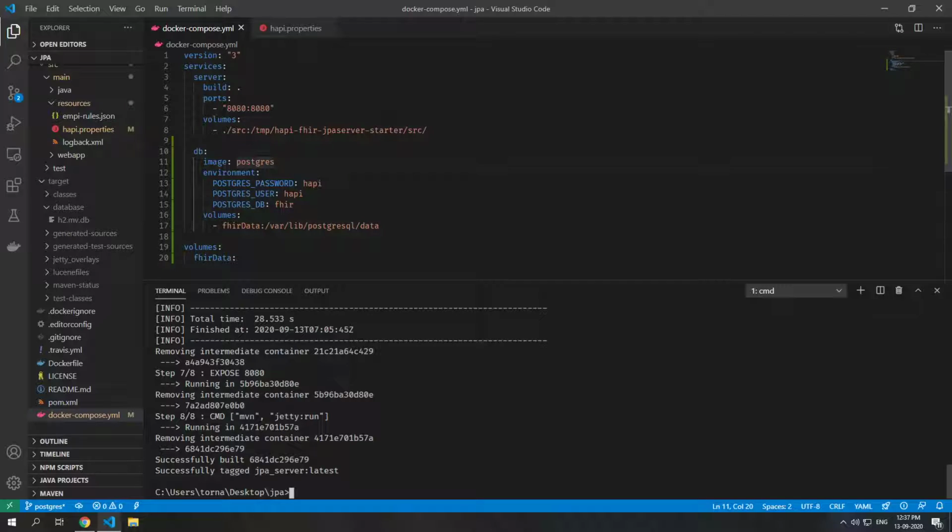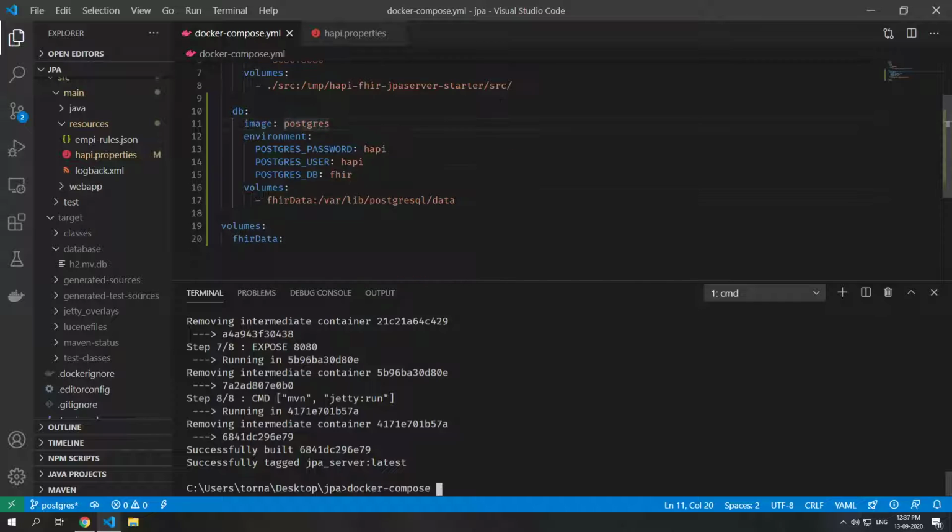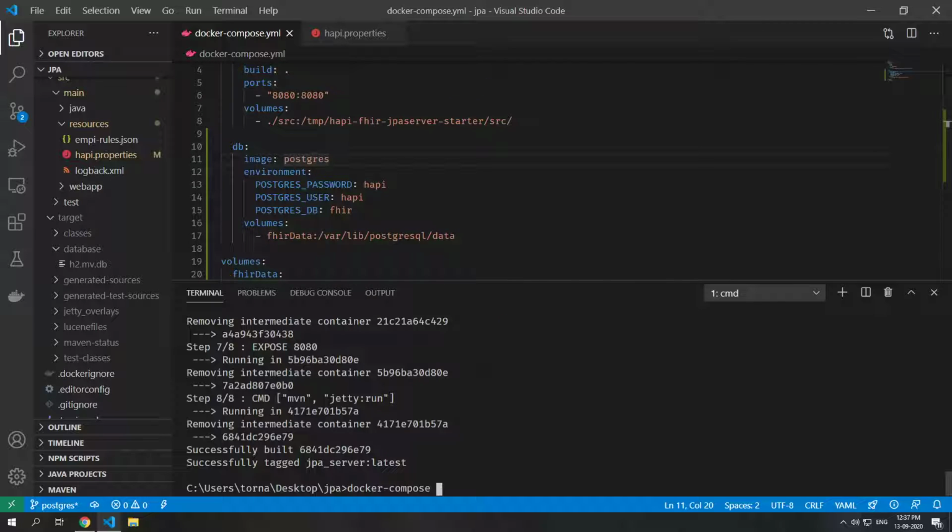So let's just do a small check first. So let's first just run our, I will just make this a little larger for you to see. So first, let's just run the DB.